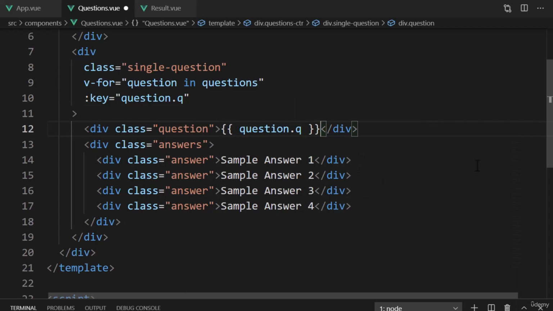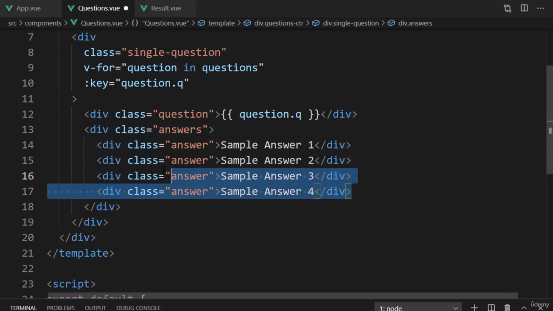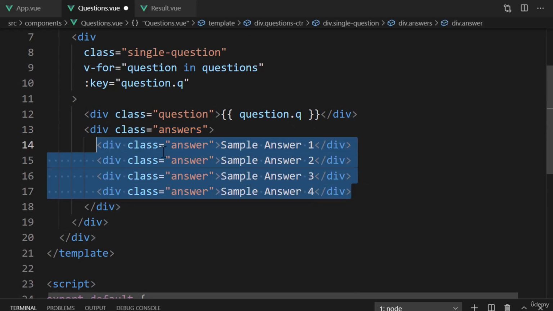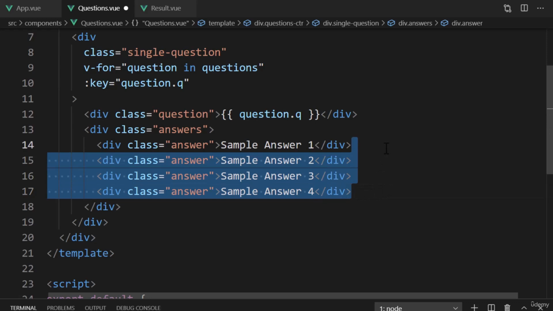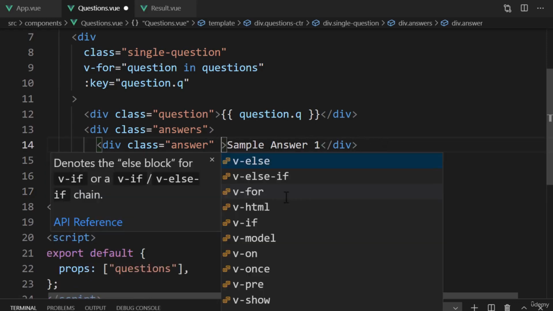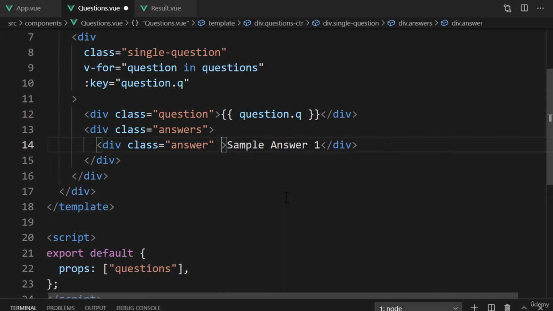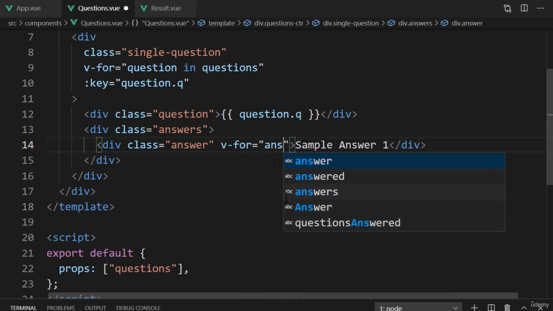The answers are stored in an array. We'll have to loop through them as well. Inside the div tag with the class of answers will be another set of div tags with dummy answers. We'll be using this element to loop through the answers. It isn't necessary to have so many dummy answers. We can keep one and remove the rest. Then, we'll add the v-for directive to the one we left with the expression set to answer in question.answers.